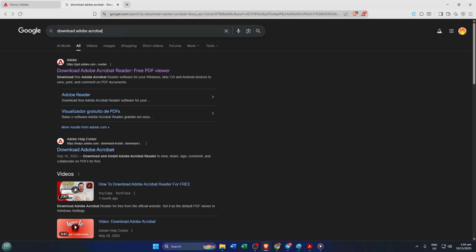Now, at the top of Google's homepage, you'll see the familiar search bar. Here, type in Download Adobe Acrobat. This is the quickest way to find the official download page, and it helps you avoid any sketchy third-party sites. Adobe's genuine website is always the safest source, since downloading from anywhere else can put your computer at risk for unwanted programs or even malware.